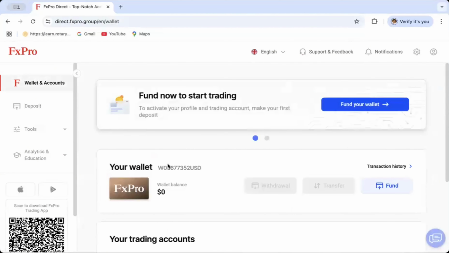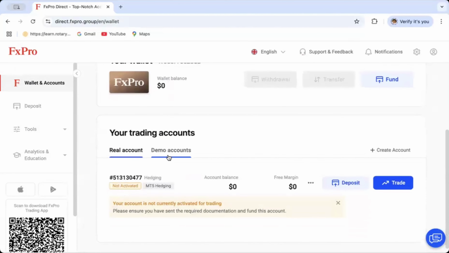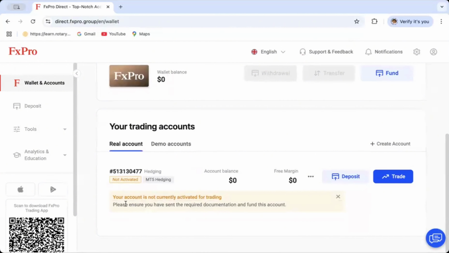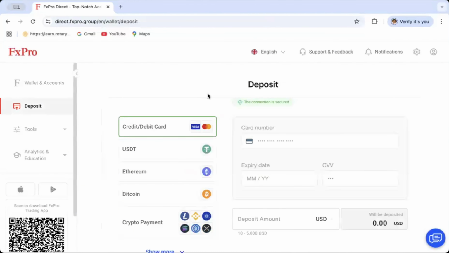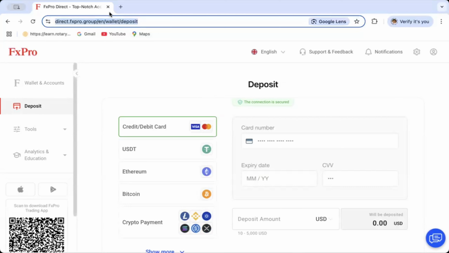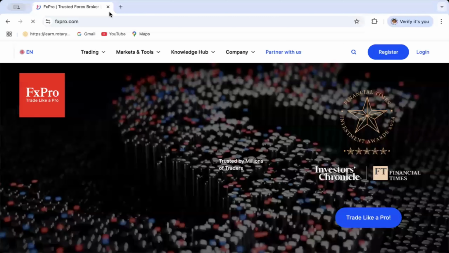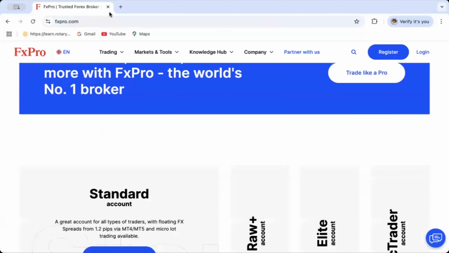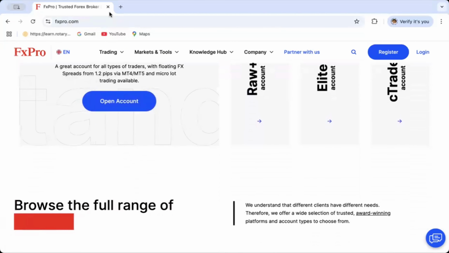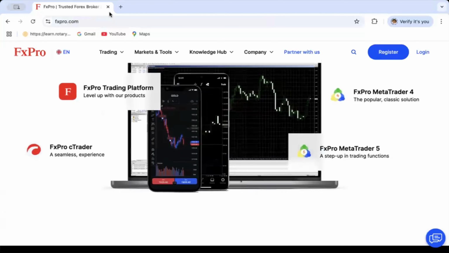So now that you've made your deposit and you're in business, right, you can go ahead and use your trading accounts. You can see your trading account is not currently activated. Please ensure you send the required documents and fund this account. So you won't be able to use the account until you have fully funded the account. The minimum deposit, I believe, is $10, so you can deposit any amount really. And your credentials will be sent in your email. So unless you use the correct credentials, the right email, the right name, you won't be able to receive your account. Your account logins will be located in your email.